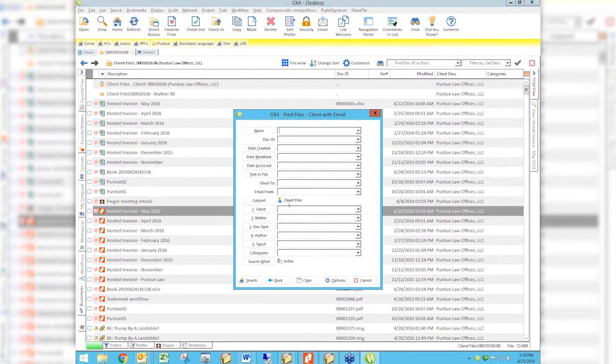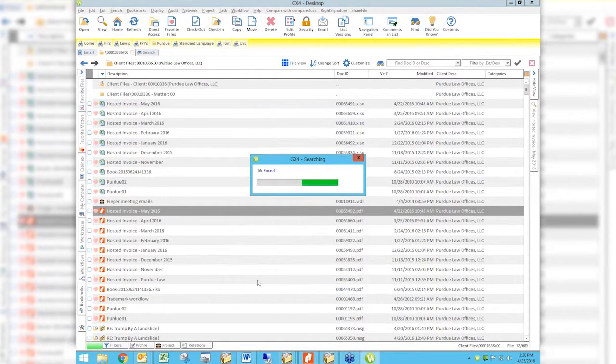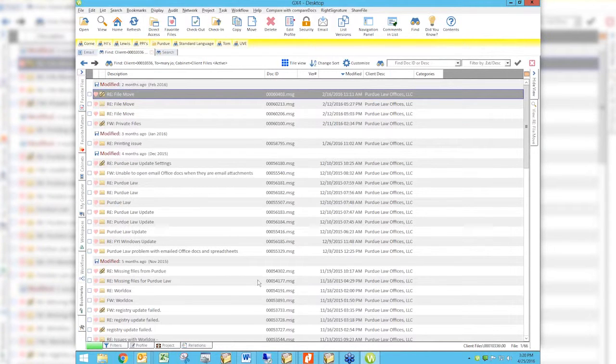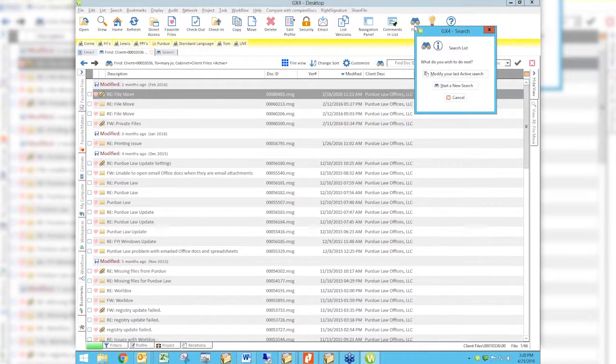So now I can say, I want client files, I want to look for Purdue Law, and I want email to Mary Jo. I don't have to type maryjo.boyd at Attorney Computer Systems. I'm just searching for the words Mary Jo within the email to field. And now I'm looking for any document that's stored with Purdue Law that is an email to Mary Jo. It could be from Leanne, it could be from me, it could be from somebody at Purdue Law offices, and here they all are.